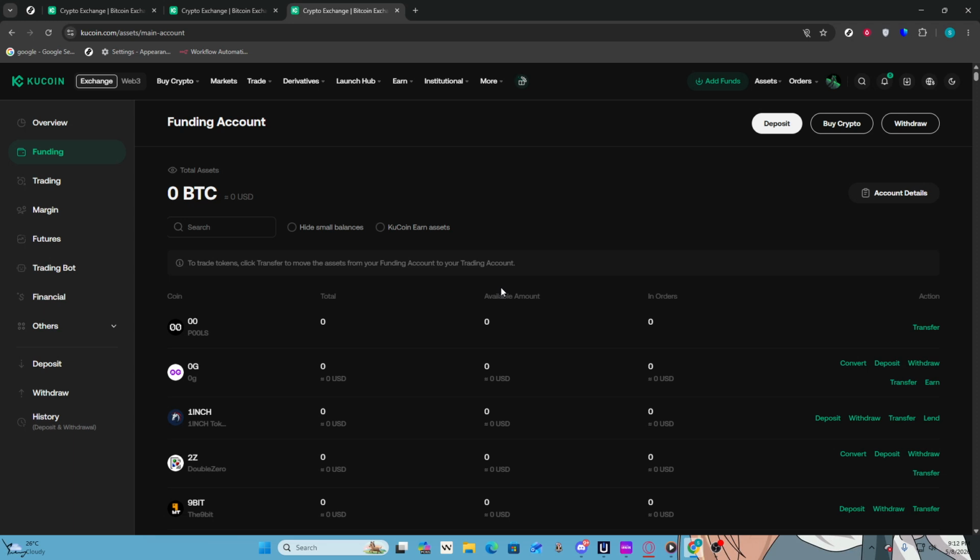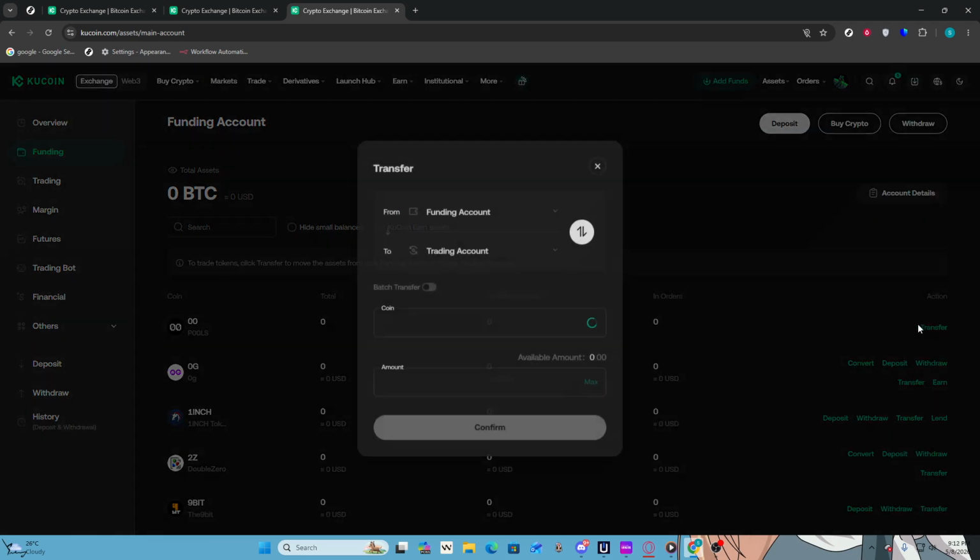Then navigate to the In Orders section. This area will show any pending transactions. Make sure there are no pending orders that might affect your ability to transfer your funds. Now, click on the Transfer button. This action will open a transfer dialog where you can specify the details of the transfer you intend to make.